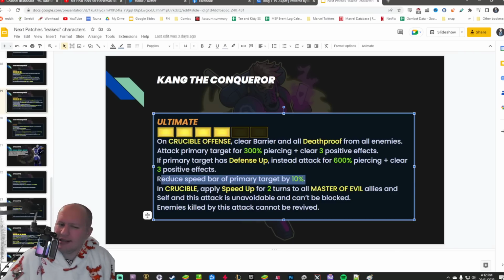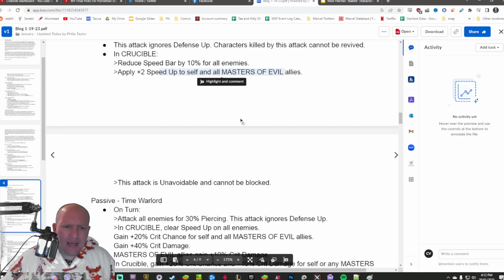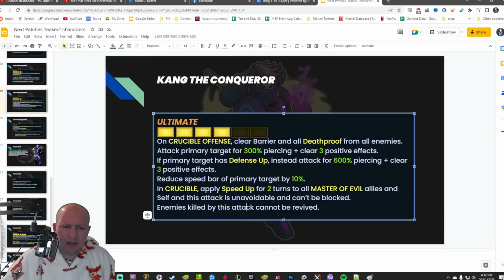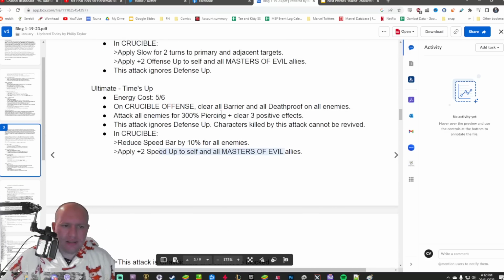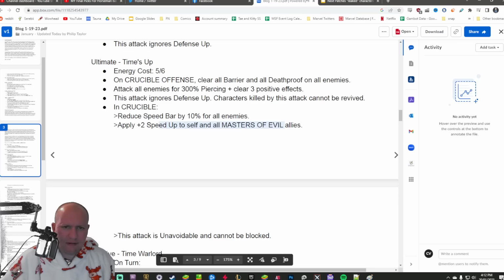I think I talked about this in the video that it's most likely going to be 10% for all enemies. So that's exactly what we've got here. It's unavoidable and can't be blocked in Crucible, which I've got here. And still the same cooldown as well. Actually, no, that's a slightly different cooldown as well.